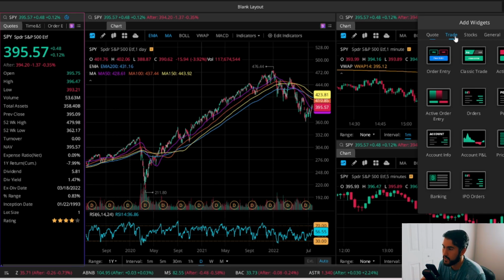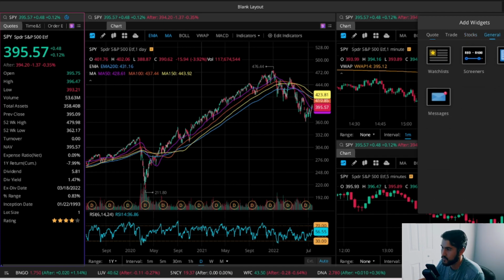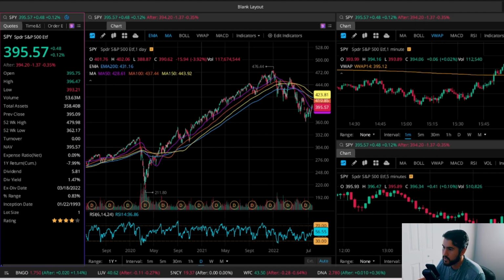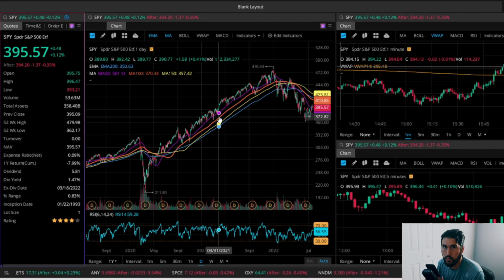If you wanted to add things like your order entry, your P&L, your positions, you could do so here on the trade tab. Now the other stuff, the stocks, the general, and the market, we're going to set up on a different layout. And we're going to have 2 layouts that we can switch between real quickly. But the purpose of this layout is to do our technical analysis. So we just want to see charts and a little bit of information like the 52-week low, quotes, and then times and sales in the order book to try to help us get into a good position.